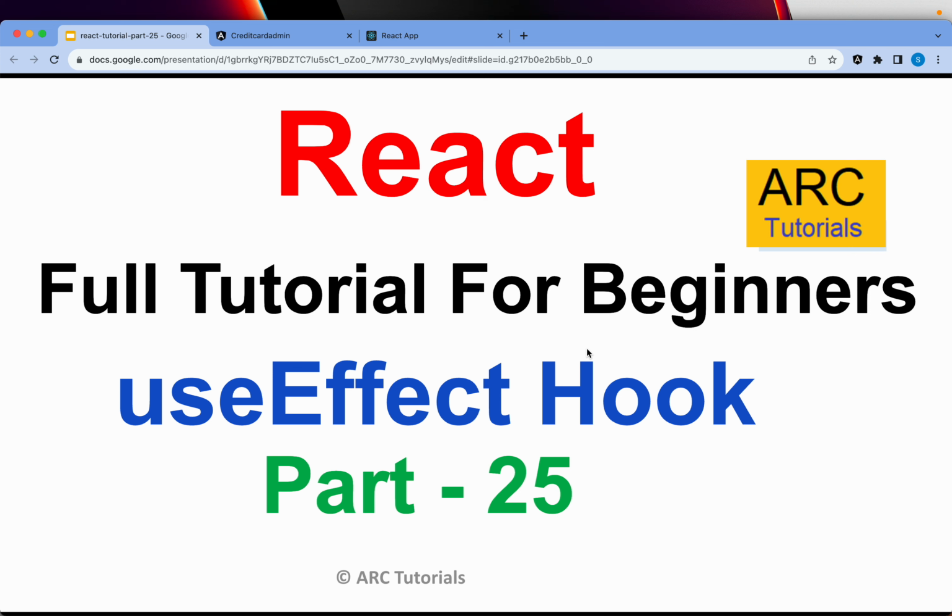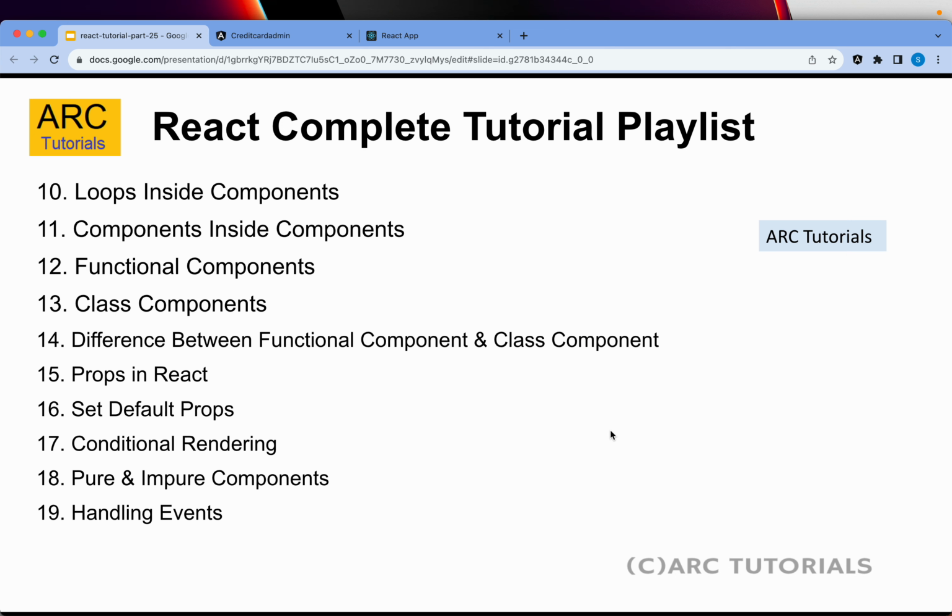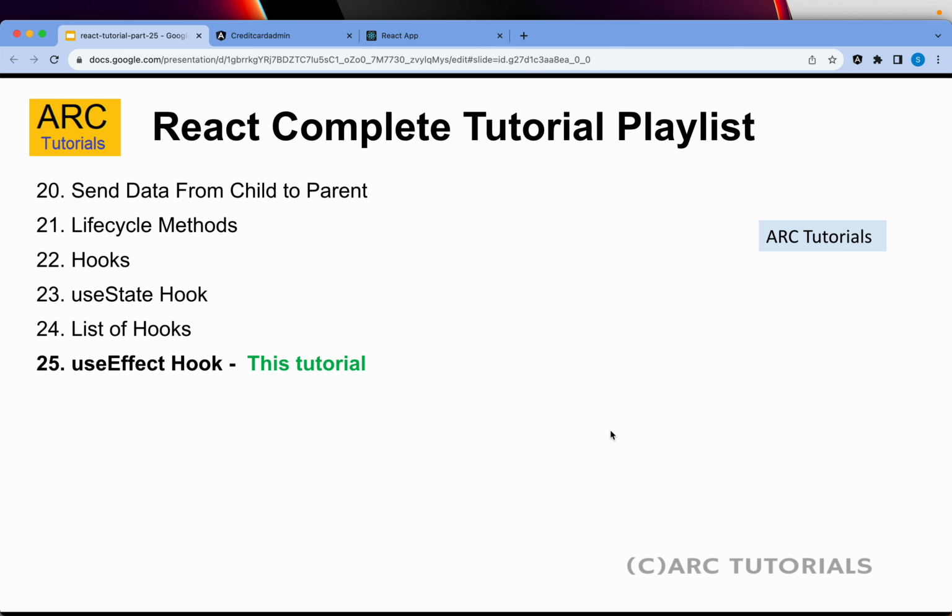This is the React.js full tutorial series for absolute beginners. We started learning all the commonly used hooks. In the last two episodes, I gave you the list of all the top 20 hooks that I'll be covering, and I also covered useState. Today is the second hook that I'm covering, which is useEffect. This is part 25 of the React complete tutorial playlist. Make sure that you go through all the episodes in order to learn React from scratch as a beginner to advanced. So far, all these things I've covered, and today we are learning the useEffect hook.